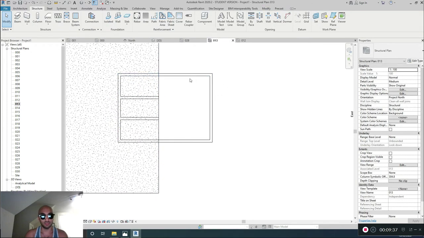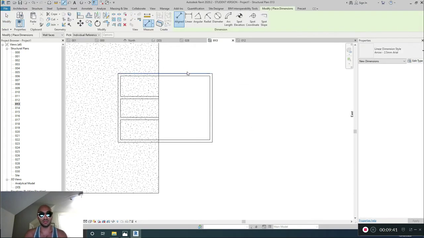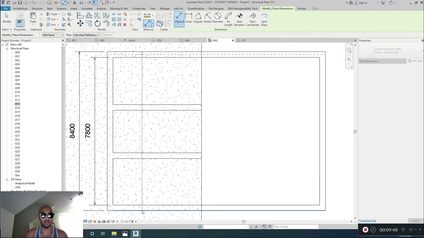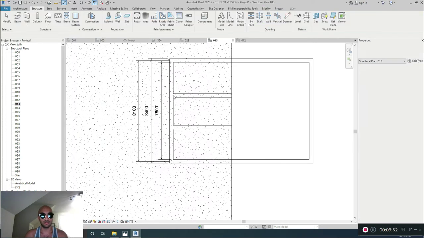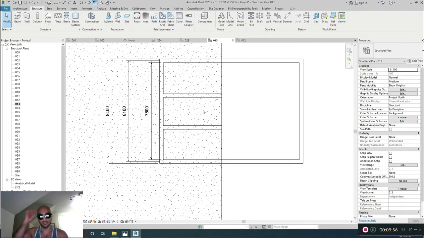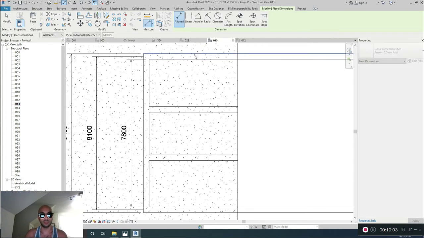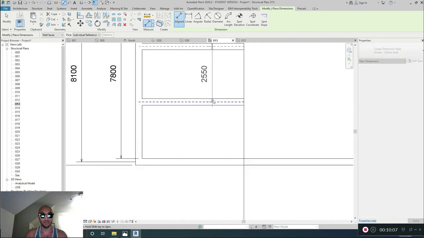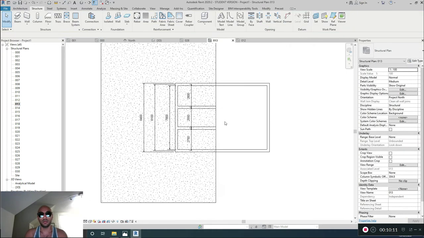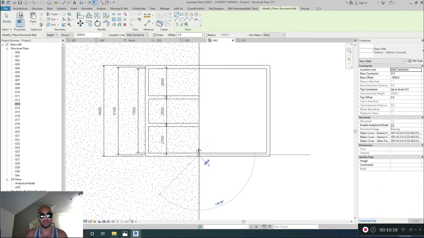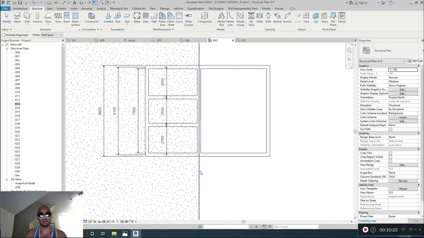These dimensions don't matter, but if you really have to know what I chose, type DI for dimension. The outside dimensions are that, and the inside dimensions are that, and the middle one is that, so use whatever you want. And then from the middle, I'm going to select this now and CS, come here, here, AL for align from there to there, and then, yeah, that's it.